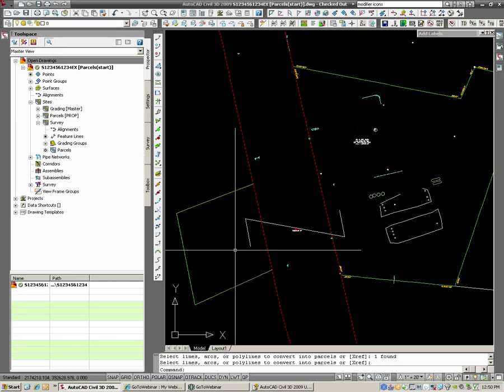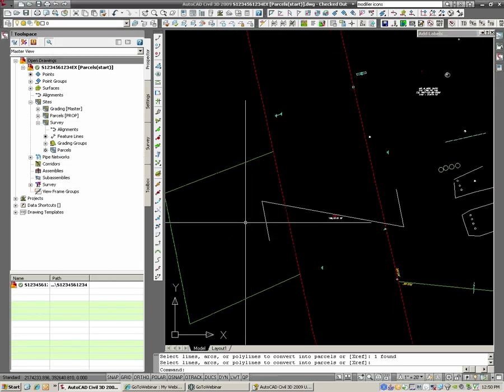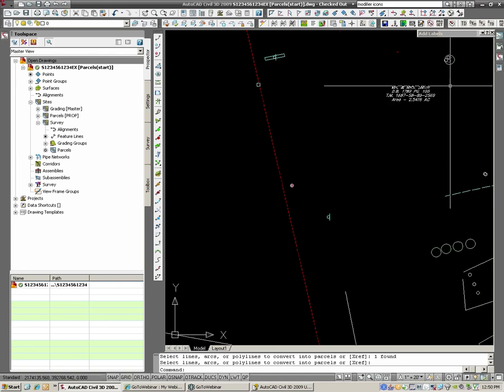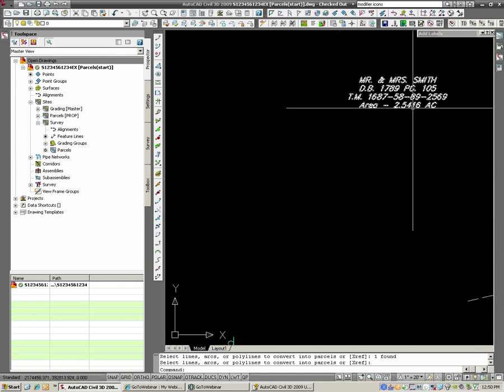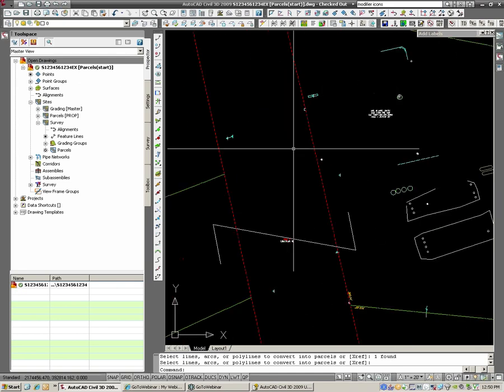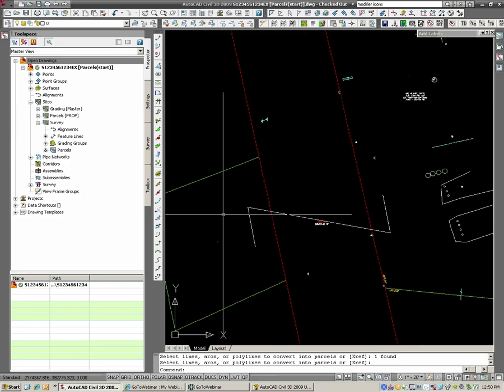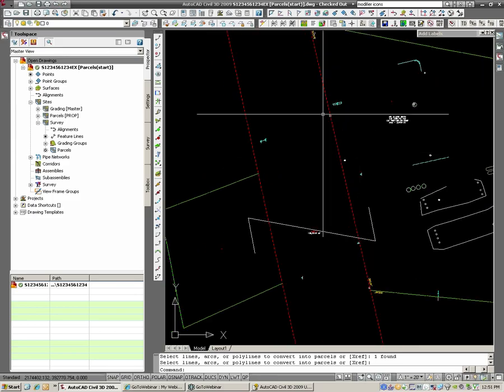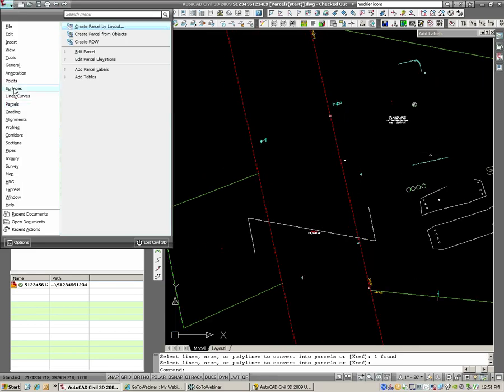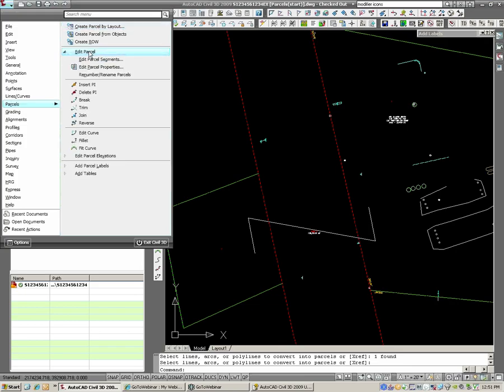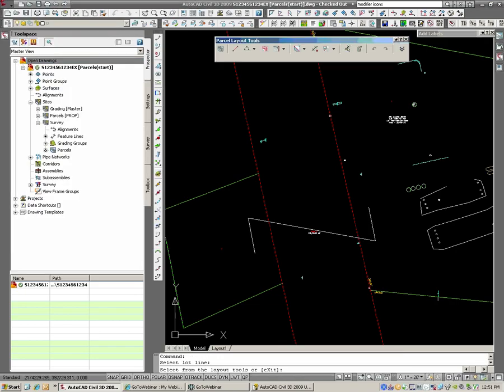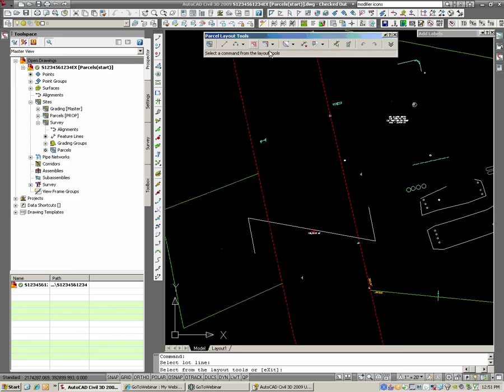Okay. And you can see this area didn't change at all. It's still 2.54, so keep that number in mind. To actually add these together to be one parcel, you just go up to Parcels again, hit Edit Parcels, Edit Parcel Segments, and really what you want to get up here is this dialog box, this little toolbar, and right here, Parcel Union.